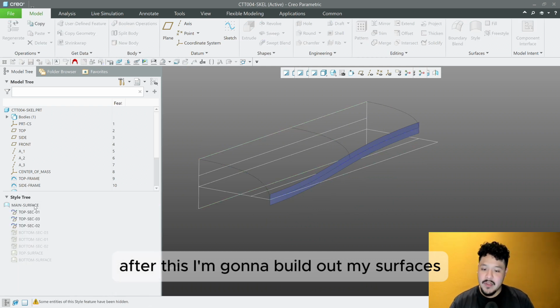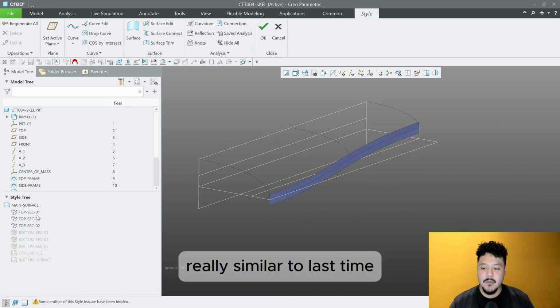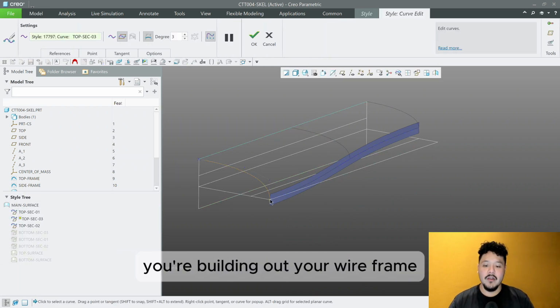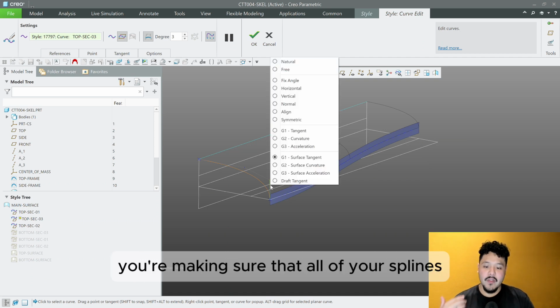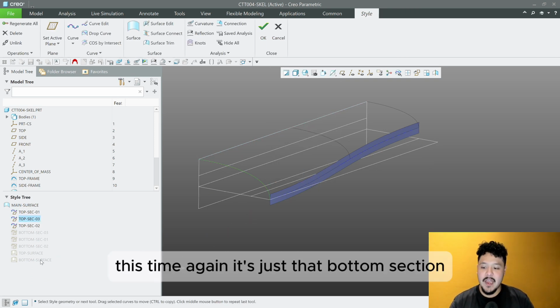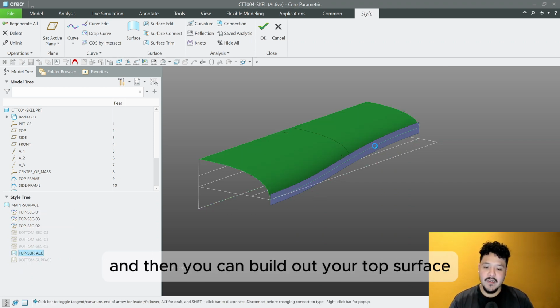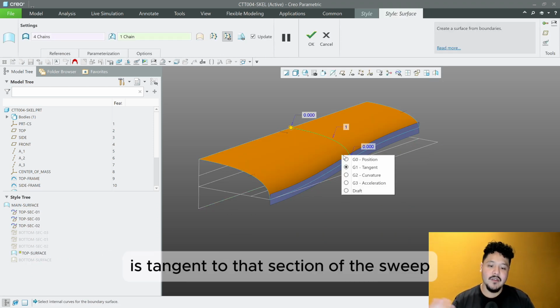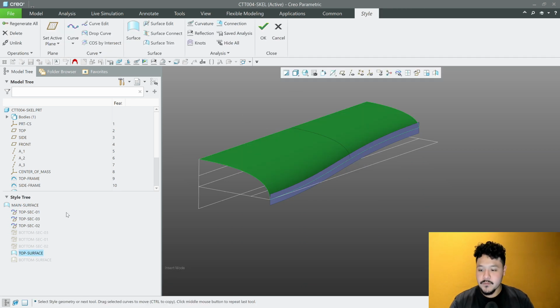After this, I'm going to build out my surfaces. And this is where it gets really similar to last time. You're building out your wireframe. You're making sure that all of your splines are surface tangent to your swept reference. This time again, it's just that bottom section. And then you can build out your top surface. That top surface is tangent to that section of the sweep.